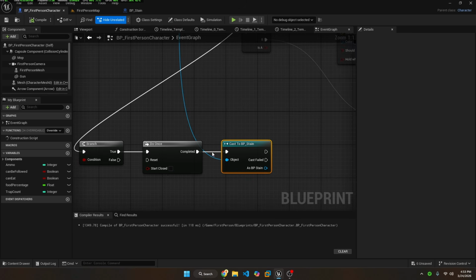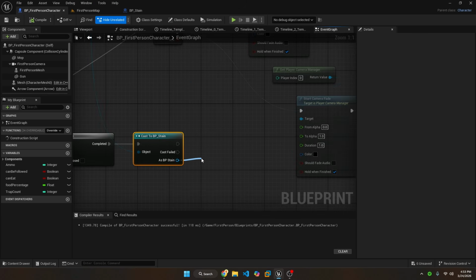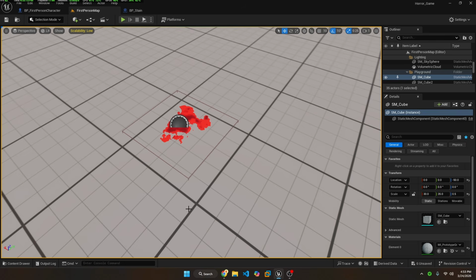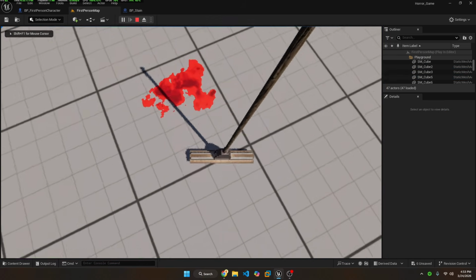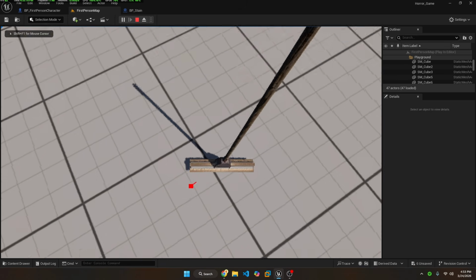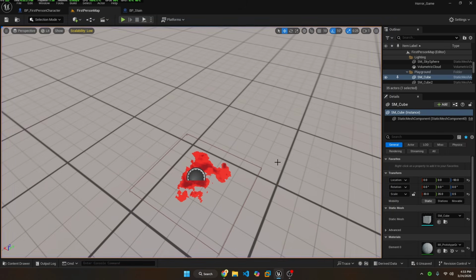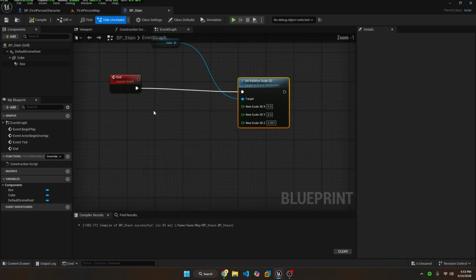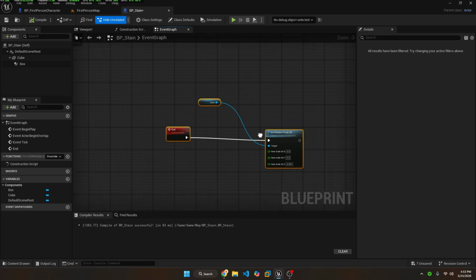So we can actually test this out now. So out of as BP stain, let's call the end function. And we should test this. So when we come here and we click, as you see, the stain has disappeared. But that's a little too quick, and that's not exactly what we're going for.